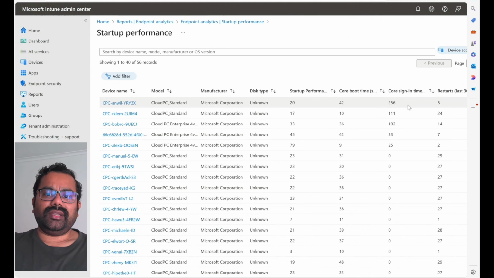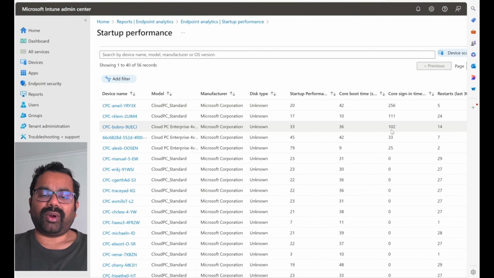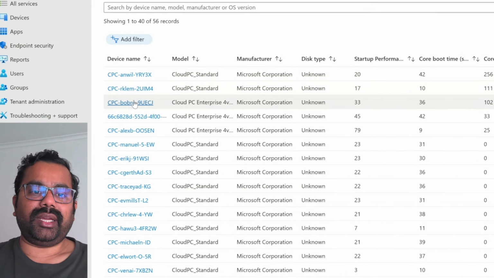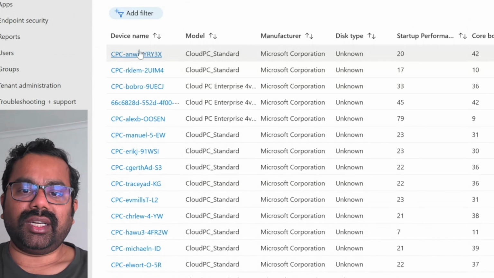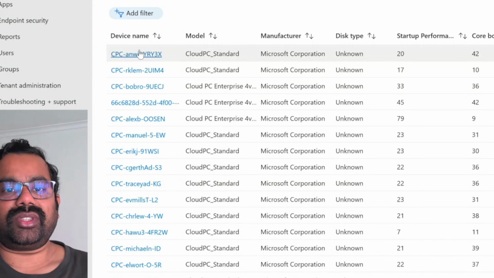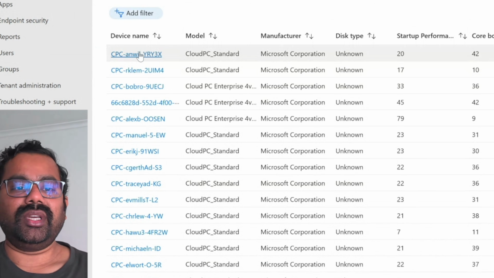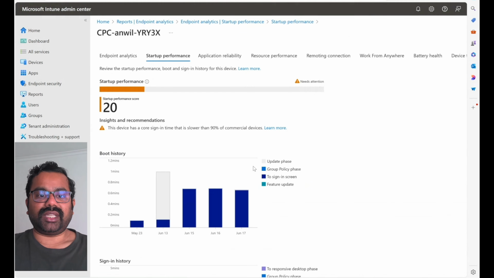So in this view you can look at which are all the potential cloud PCs that are having problems. You can go in and check by clicking on each of these cloud PCs and seeing whether there is anything of interest that you need to do with the cloud PCs proactively or reactively. When a user reaches out to you, you can get into this cloud PC and see what is going on within the cloud PC itself.